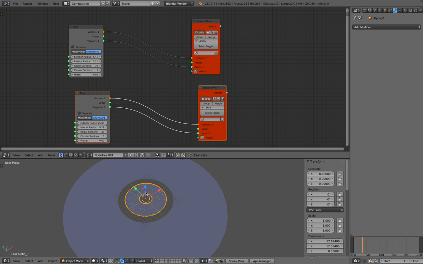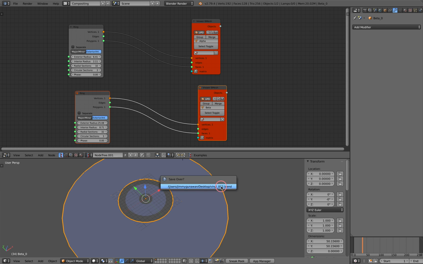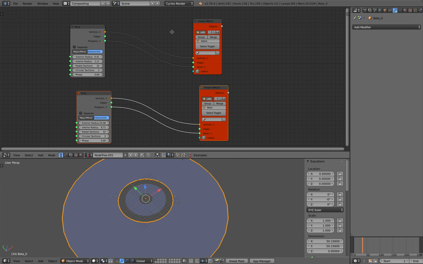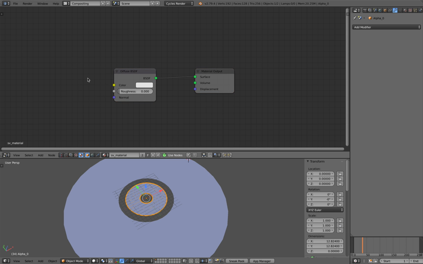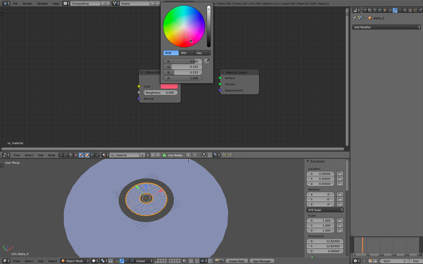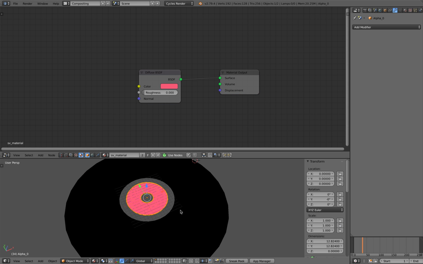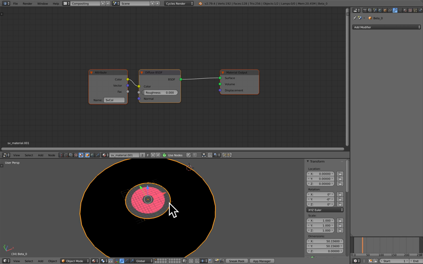Both will need a different shader. I'm gonna switch to Cycles and give a material for this one and also this one. The inside will have a color. I'm gonna leave this one black for now.